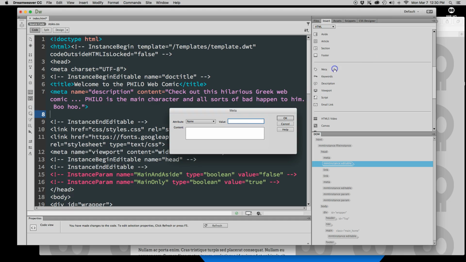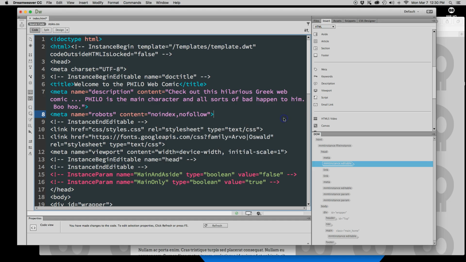I'll go ahead and add a meta tag again. The value is called robots. That's what search engines look for. And we're going to do noindex, nofollow. We're going to do that on every one of these pages. And you can go ahead and do that on your own site. I'll probably stop the video here and you can do that yourself.